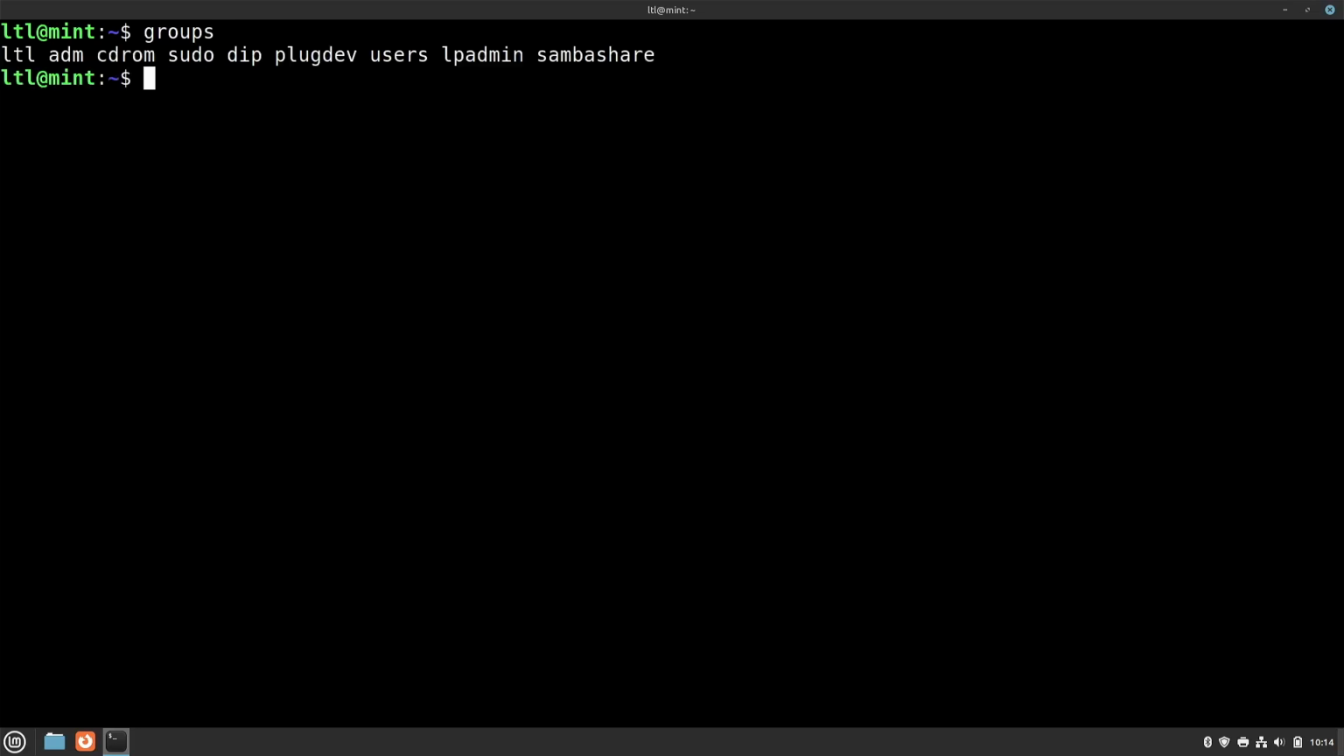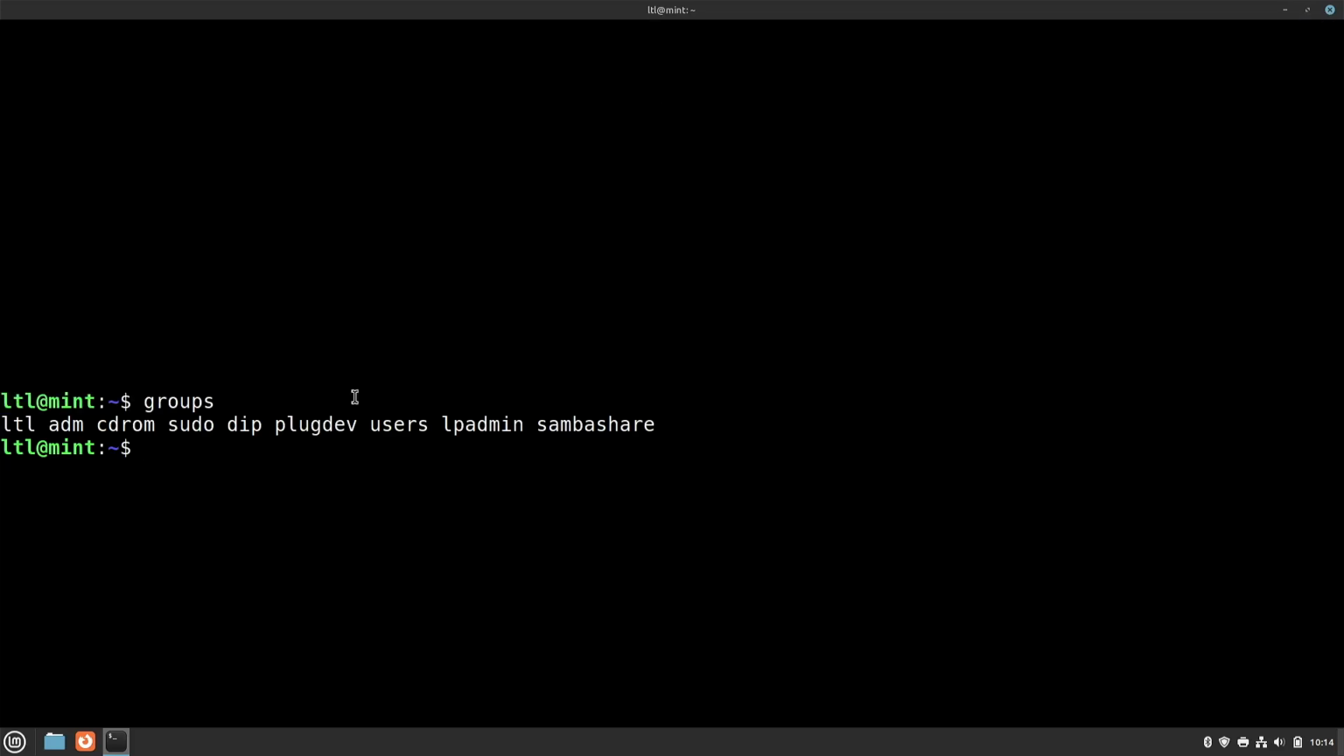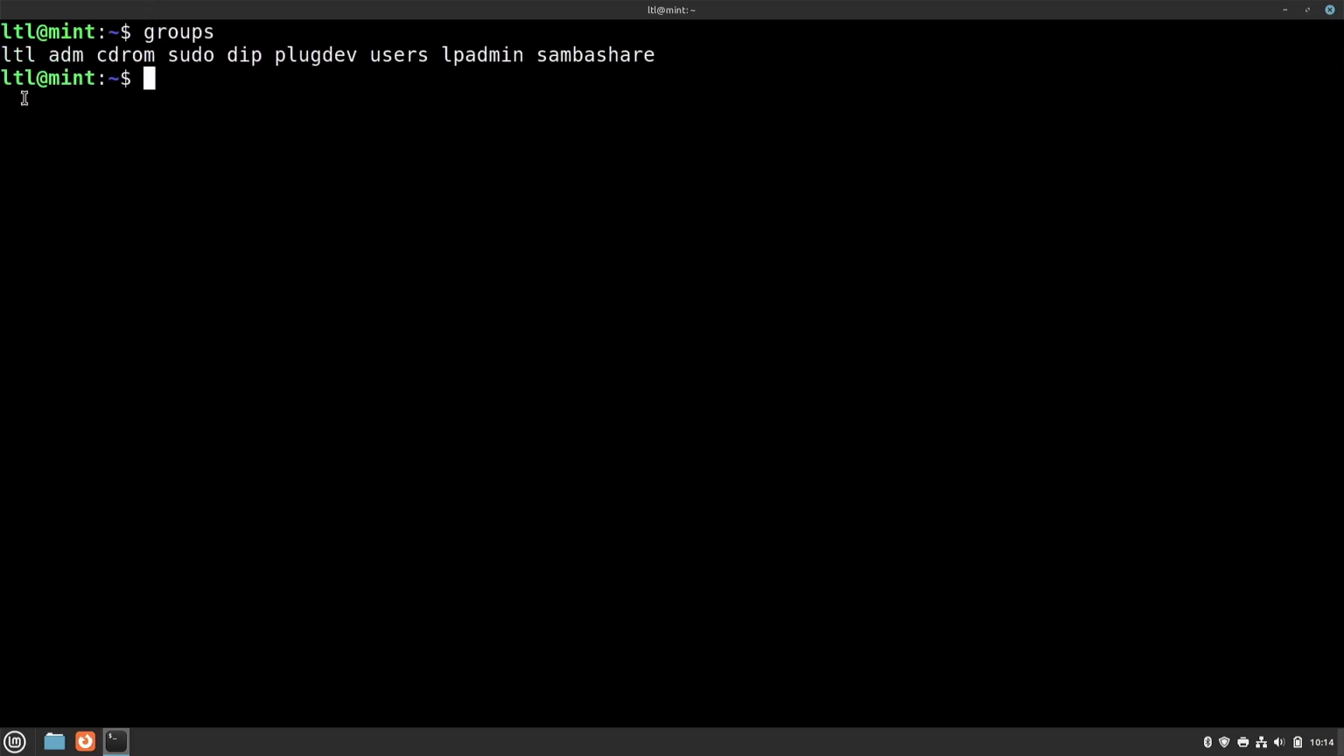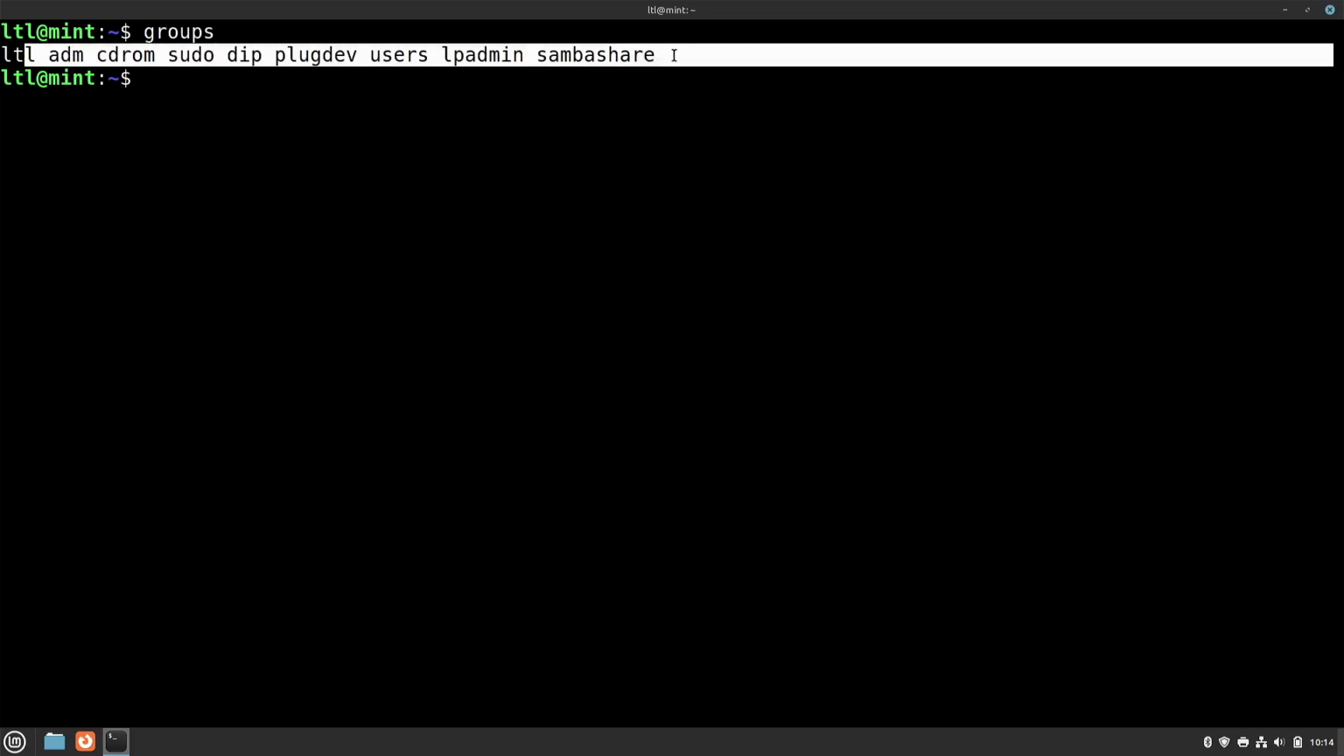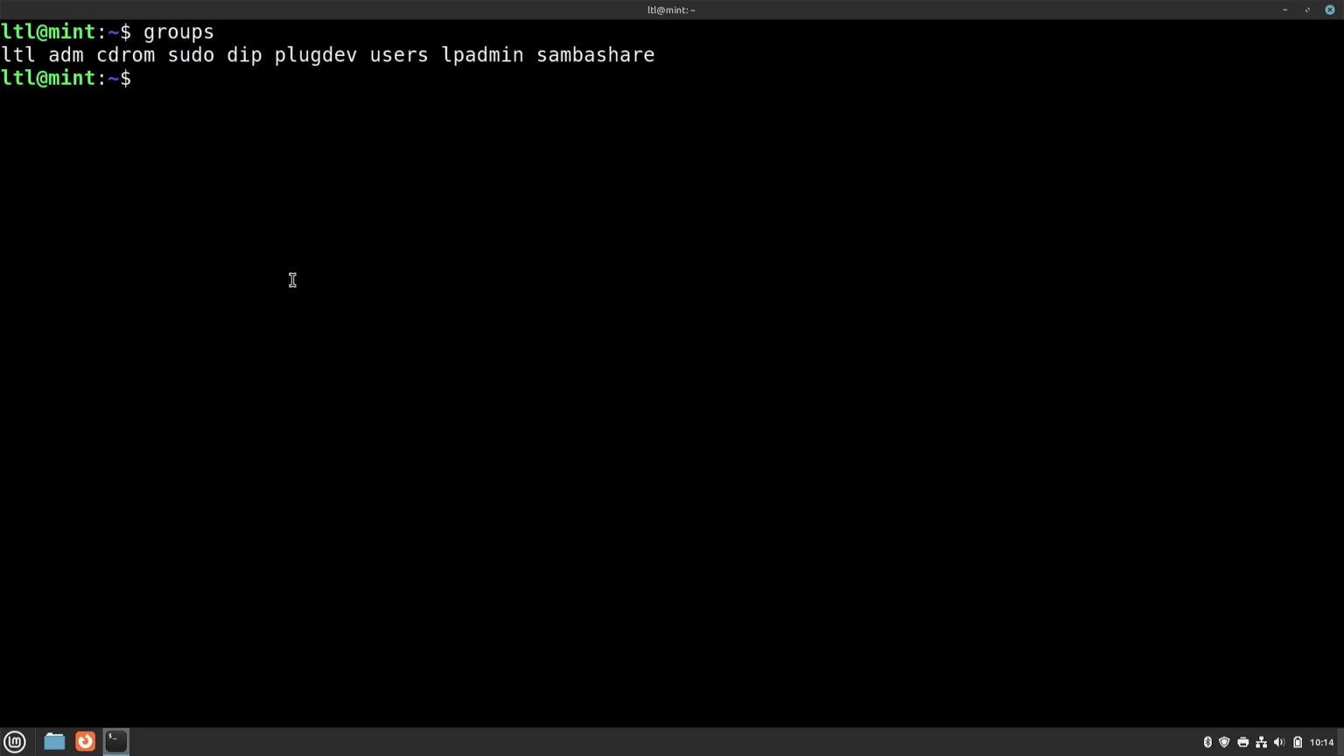Groups is plural, and basically when I type groups, it lists all those groups that were in the ID command. All right, so with those out of the way, let's go ahead and talk about useradd. And of course you can do man on all of these commands, man id, and so forth. Every command in the system has a man page associated with it.